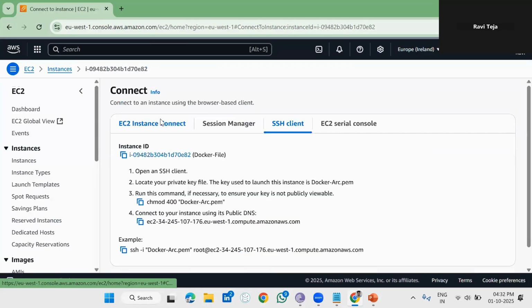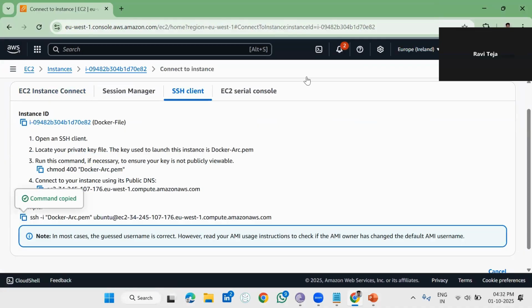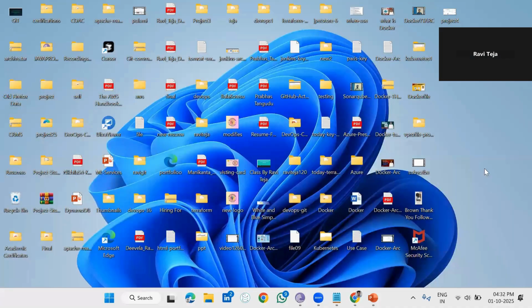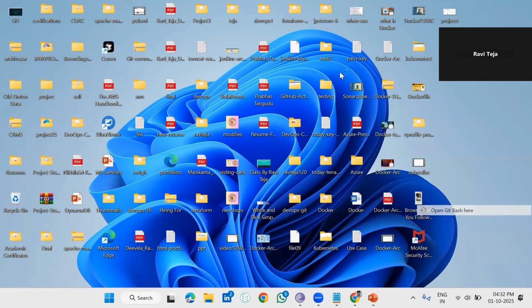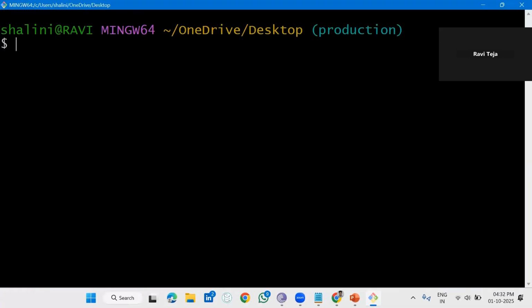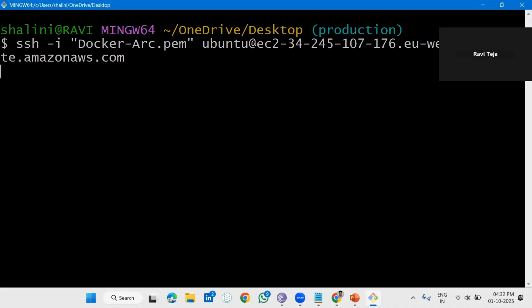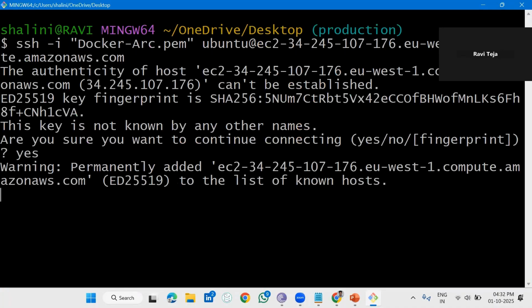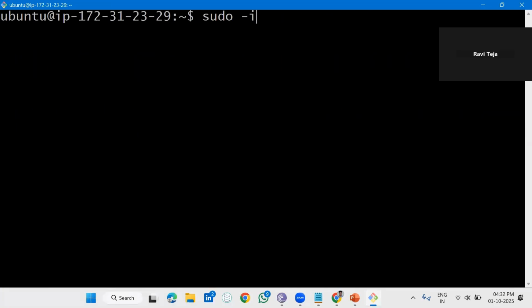Click on connect. Copy this SSH. Open Git Bash here. Okay, paste it here. Enter. Say yes. So clear this. Sudo -i.